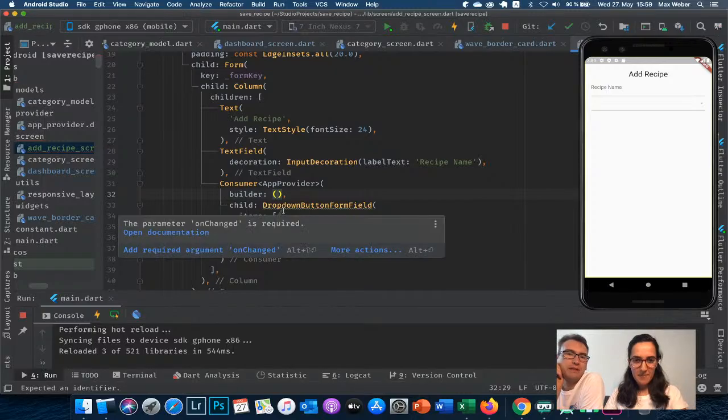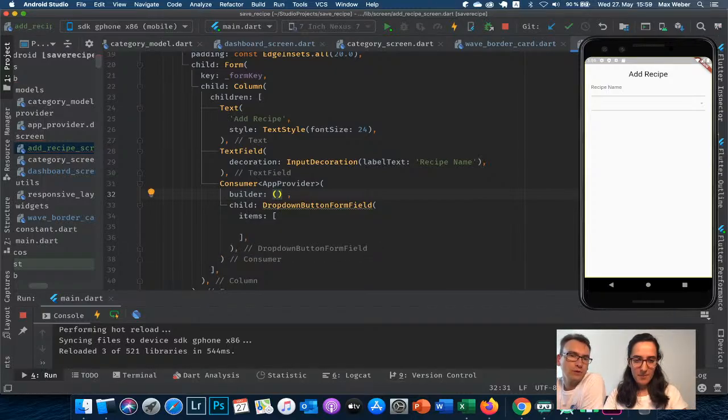Yeah. So a builder is a function that returns something, most likely a widget, right? And it has some parameters inside. Yes. One of them is context. Yeah. The other one is the value that you asked for. Yes. So in that case, app provider, for example, just a variable name we need now. So app provider is always good. And the last one is the child.